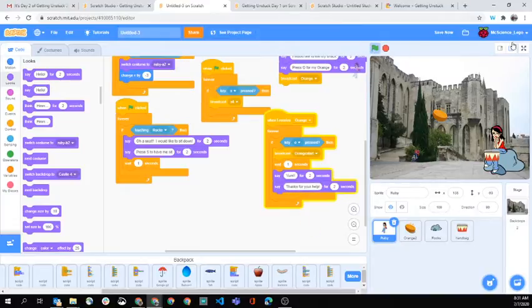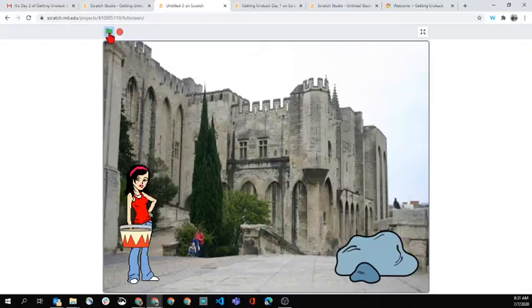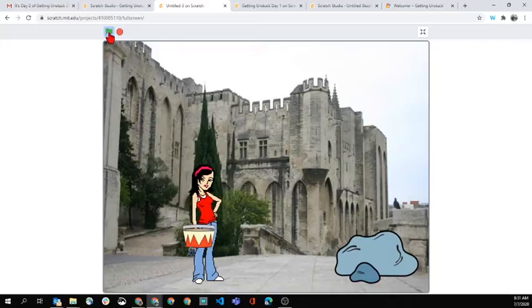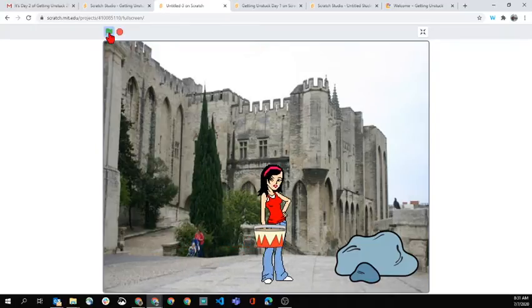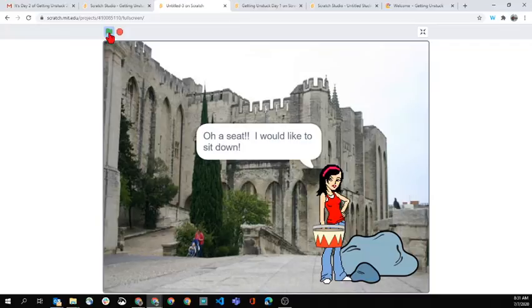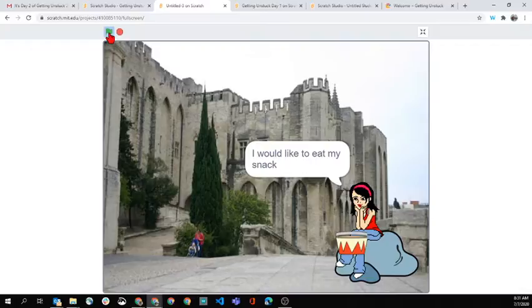All right, let's see this in action. So we'll make it big. So far, so good. So we could maybe start it off so that she says, like, oh, a rock, I'd like to go and eat my snack there. So maybe I can change that one. So if I press C, S, I'd like to eat my snack. Okay. So now it's waiting, I press O. Yum. Thanks for your help.